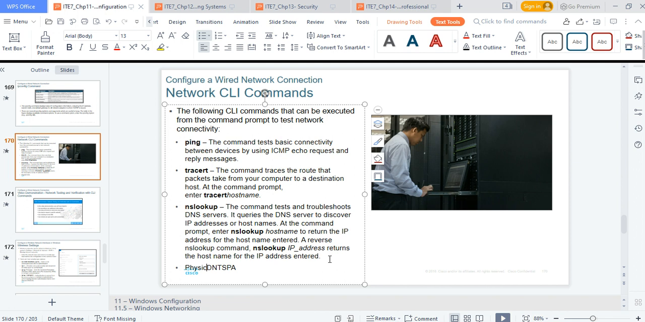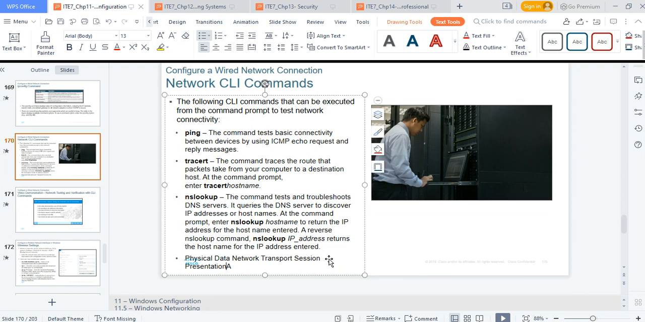So this is my physical layer. This is my data link layer. This is my network layer. This is my transport layer. This is my session layer. This is my presentation layer. And this is my application layer.